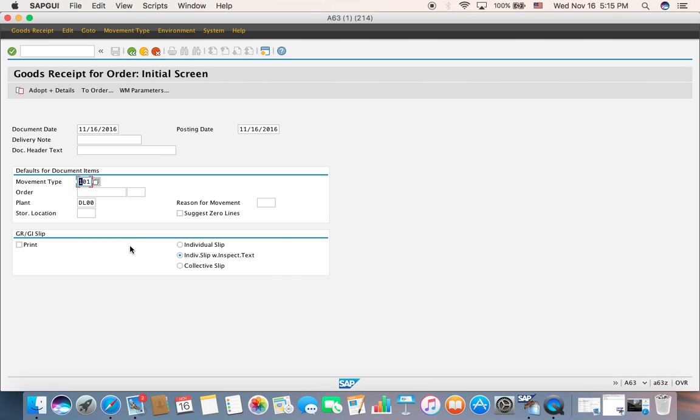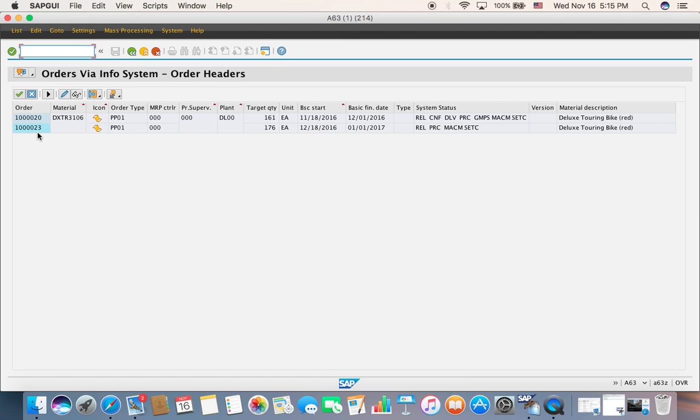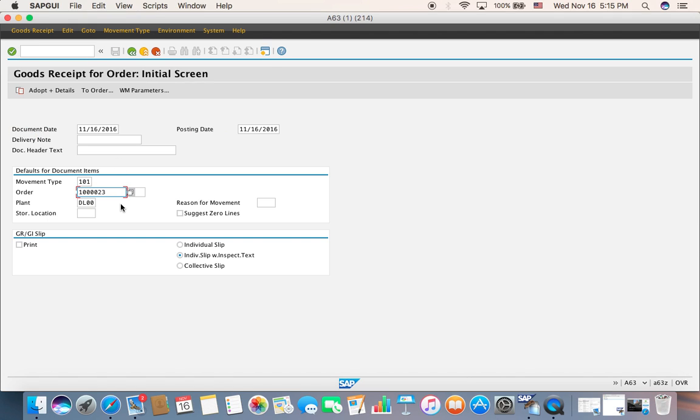Double click on it. The production order, of course. How to find it again? Press on the search. Write the material number. Press execute and choose the order number. Yeah. Make sure the plant is correct. And the storage location, now we have a storage location, right?